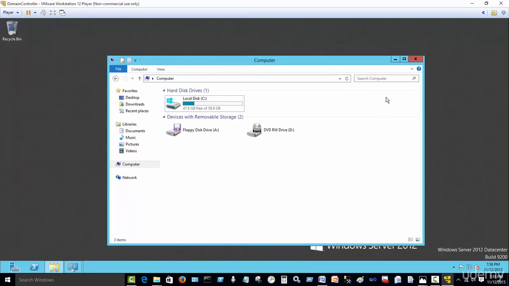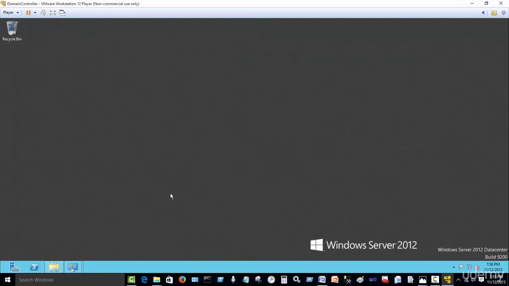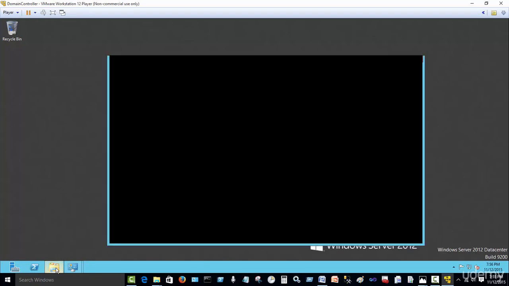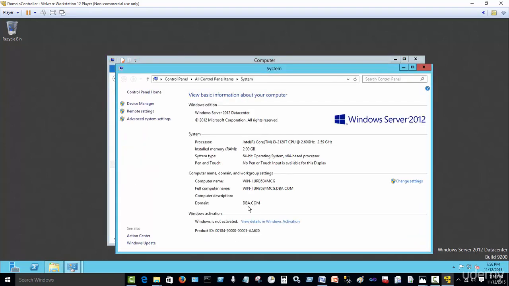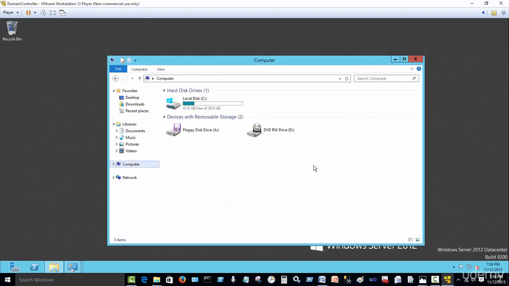And we're back, and as you can see, the operating system has been installed. Now this operating system is a Windows domain controller. If you go to your folder, right click on your computer, go to Properties, you'll see indeed it's a domain, DBA. So now that we've set the operating system to become a domain controller, there are a few things we need to manage.